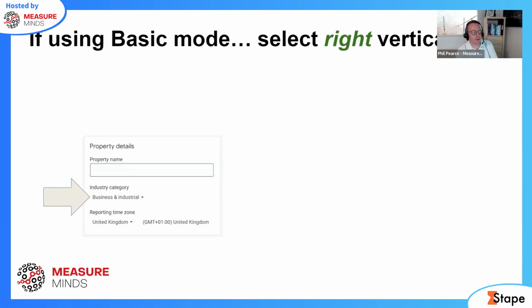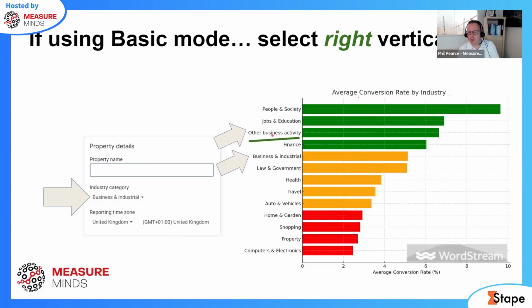So jumping back to basic mode for a moment, the industry category you select for basic mode is really important. Here we've got business and industry. It uses data from all sites to work out what an average conversion rate and average upscaling should be for sessions. Here's some data from WordStream for average conversion rates, and you can see that business and industry is on about a 5% conversion rate, whereas other business services is maybe about 7%-ish. So you can get maybe a 2% jump in your upscaled conversion rate by selecting a different category.